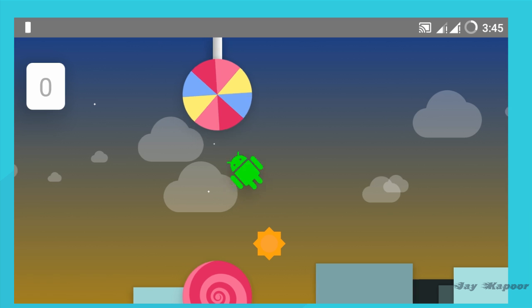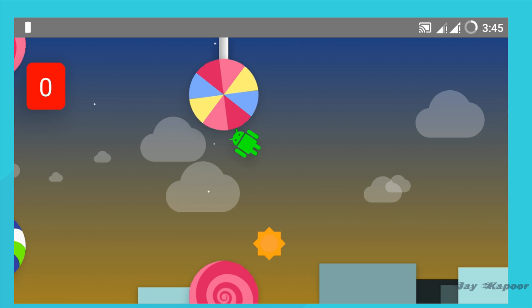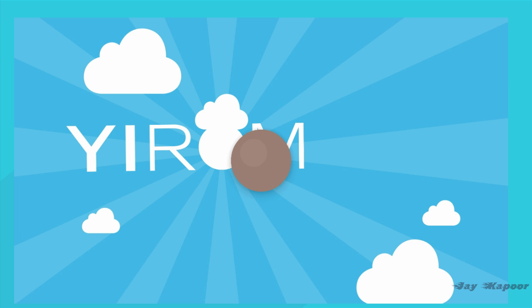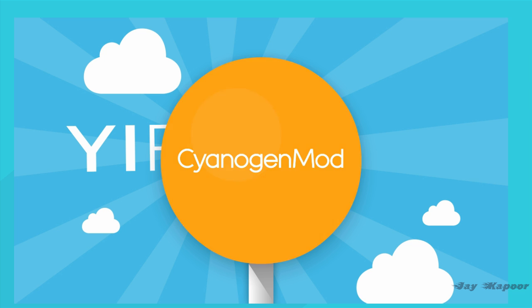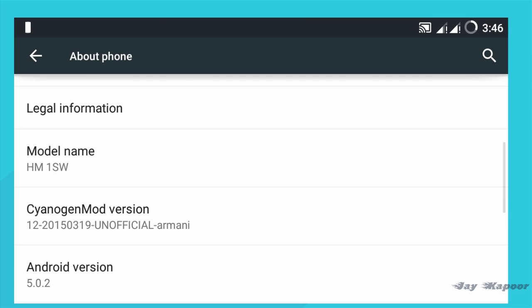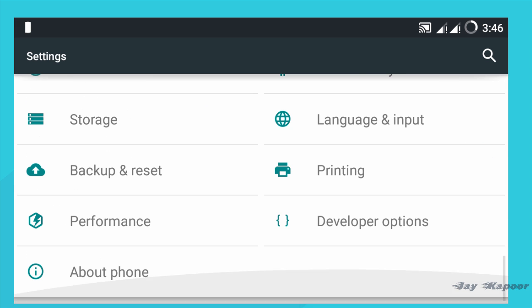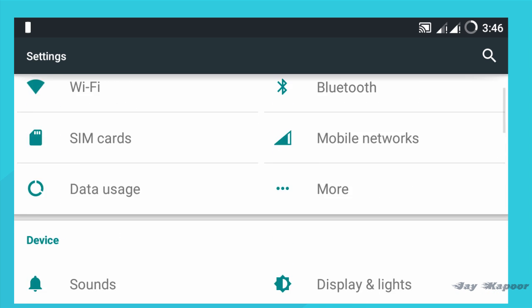In this video I'm going to show you a step-by-step detailed guide on how to flash this ROM properly, and in the later part of this video I'm going to show you the review of this ROM: what works in this ROM, what not, what is so cool about this ROM and what is not. So without wasting any more time, let's get into it.